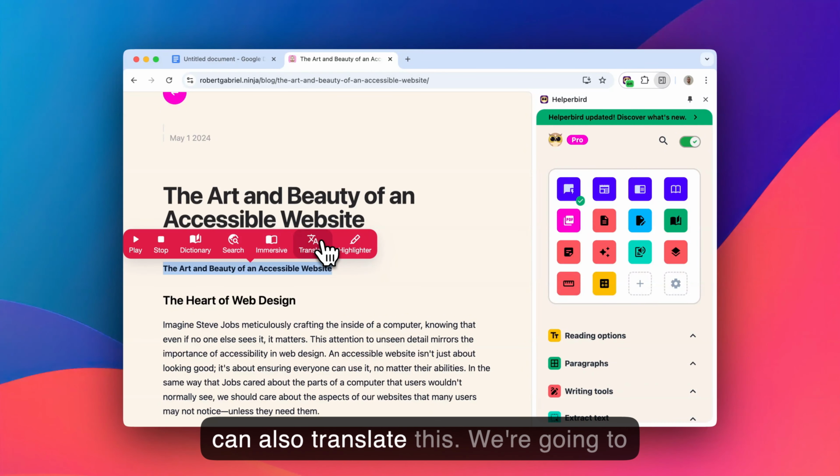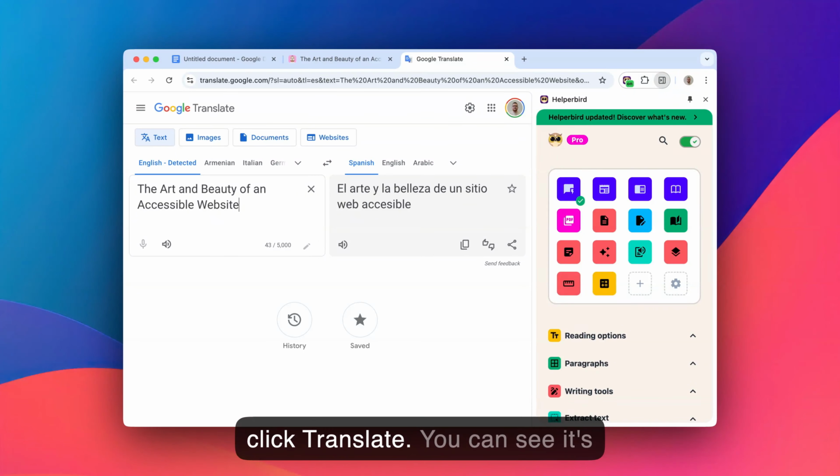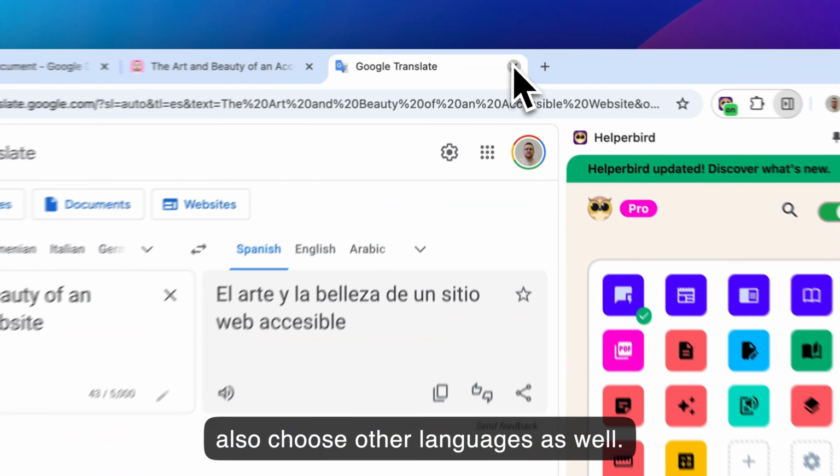We can also translate this. So we're going to click translate. And you can see it's translated into Spanish, but we can also choose other languages as well.